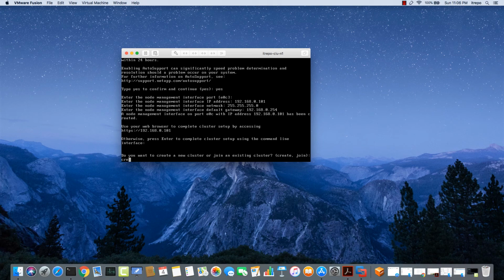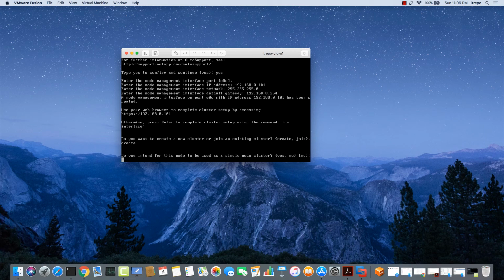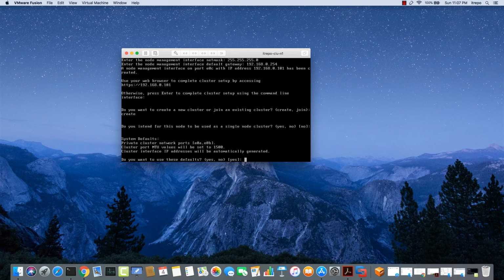So now we are going to create a cluster. Hit enter. It says, do you intend for this node to be used as a single node cluster? Remember the methods of installation. The single node cluster is just one node and one controller without any HA or any partner. Actually no, here we want to have another node also as a pair. So the default is no, as you can check. Just hit enter, which means no, and you'll go with the configurations.